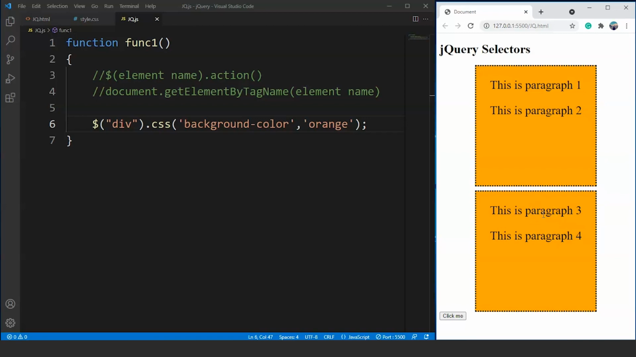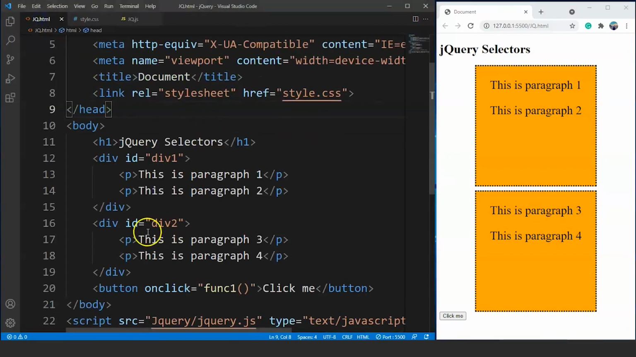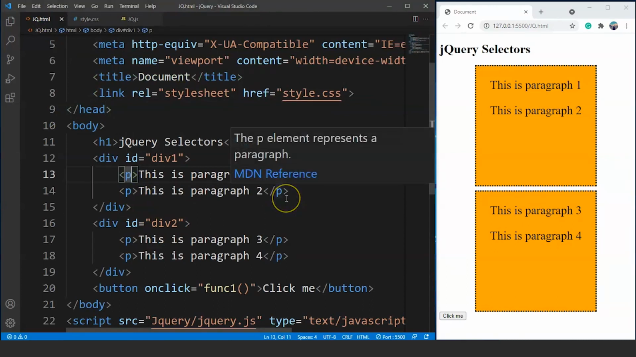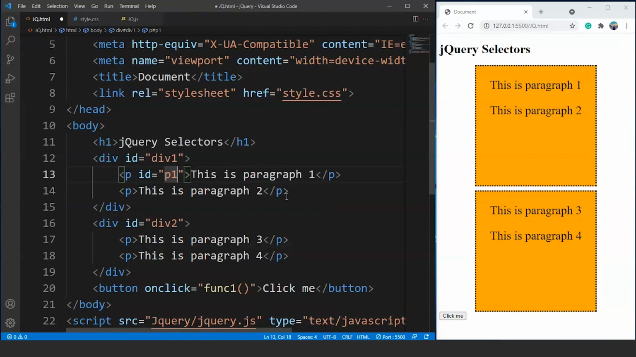So let's suppose we want to change the font style of paragraph 1 only. We want to change it to italic. So we'll do it with the help of jQuery. So what we have to do is we have to provide the paragraph tag and ID first. So we'll move to a HTML file. Here is the HTML file and this is the paragraph 1. We'll use here ID as P1 for this paragraph. Save it now.